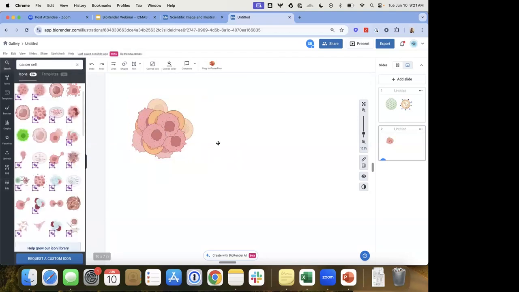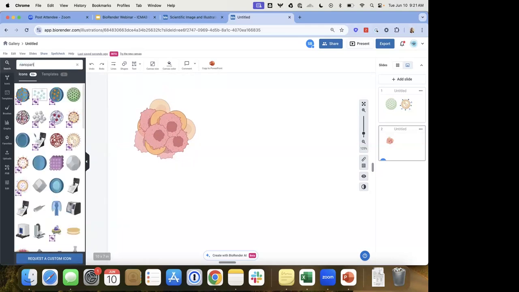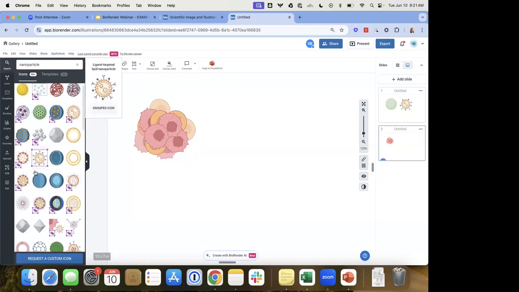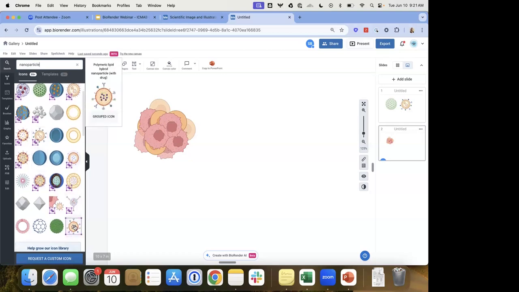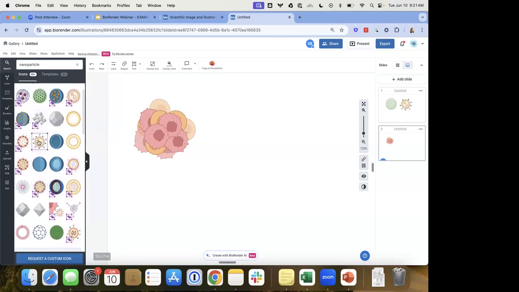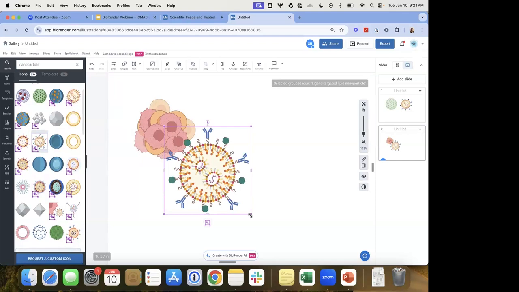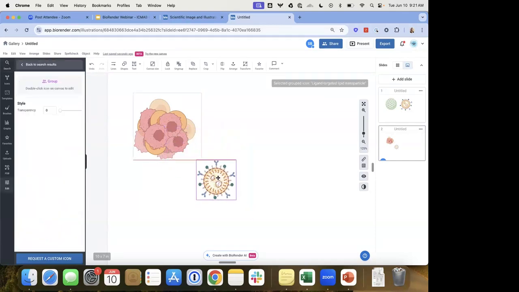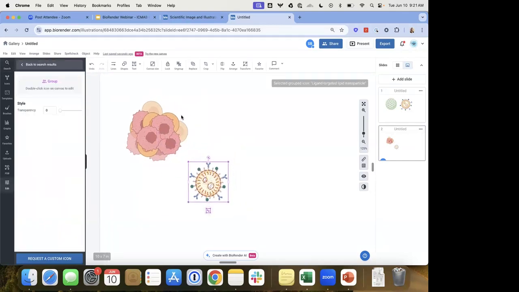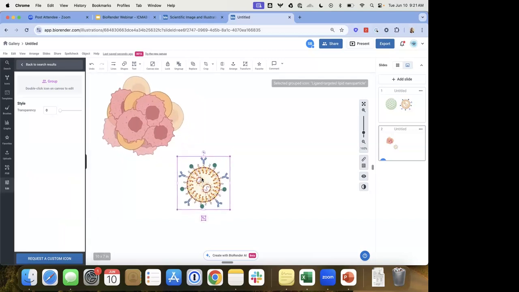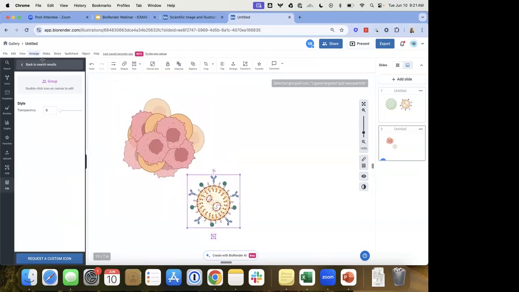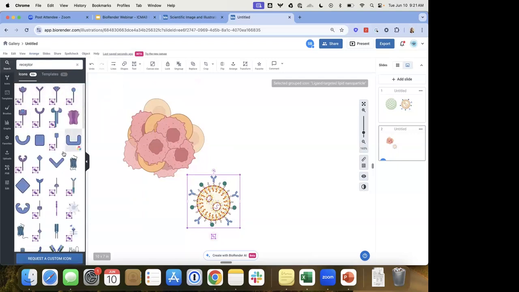Perfect. And then maybe I want to add a nanoparticle interacting here. Again, a ton of different options I can work with. Let's maybe go with this one, drag and drop. And maybe I want to include a receptor to show these two interacting, so I can search up receptor. A ton of different options I can choose from. I can drag and drop this here.